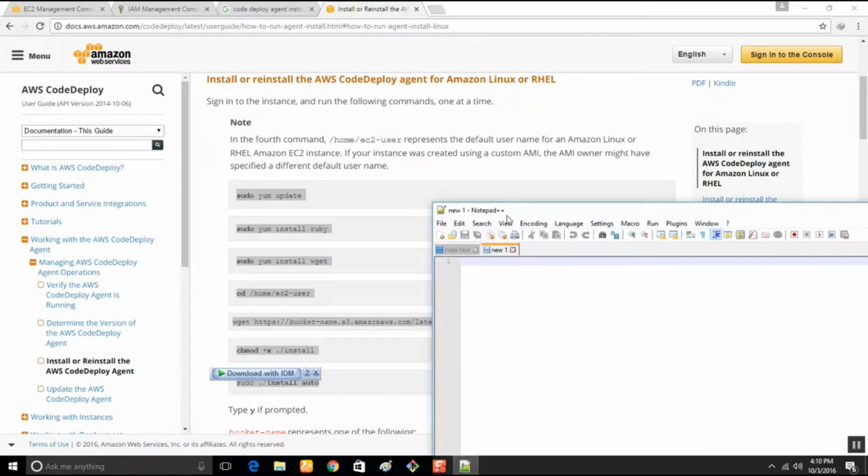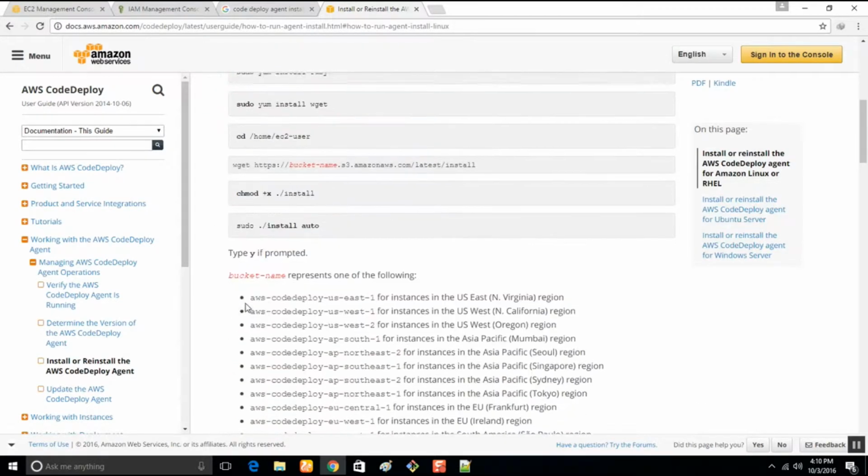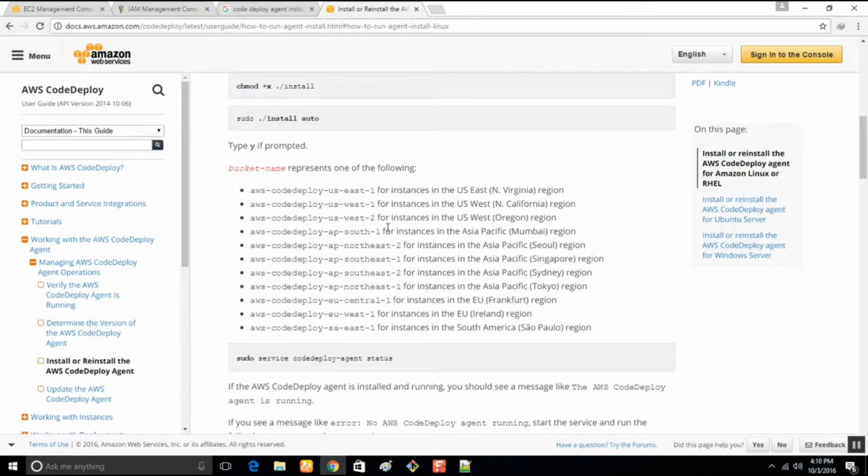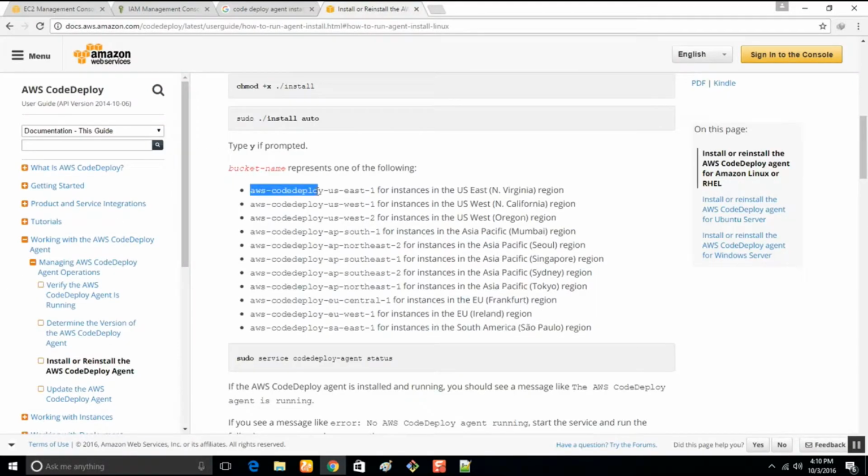Copy and paste. sudo yum update, sudo yum install ruby wget. We need to change the directory to home, and we need to get the bucket name. Bucket name depends on the region that we are in. For us-east-1, N. Virginia, the one which we are in, it is us-east-1.